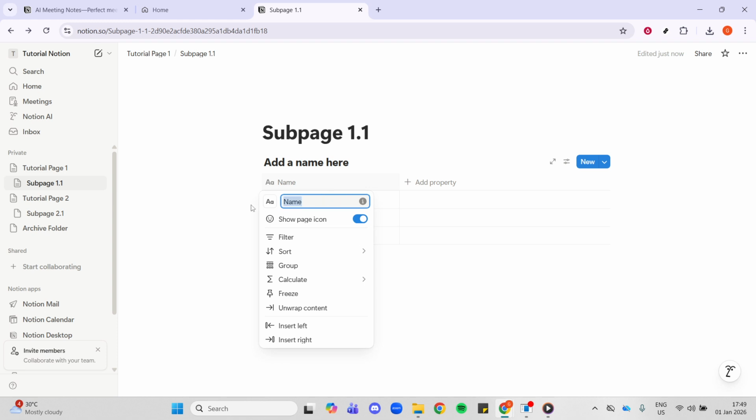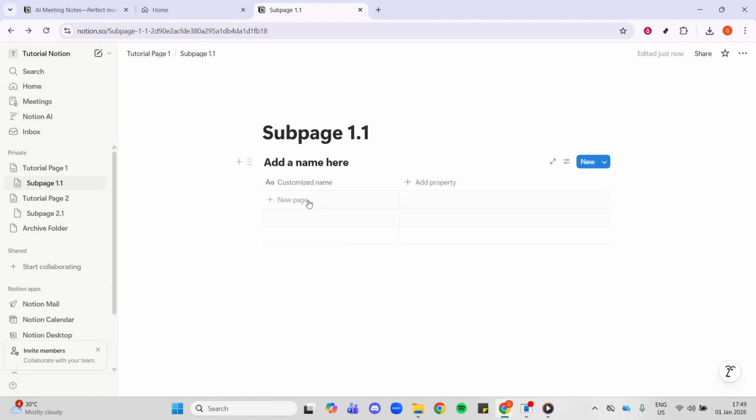Now let's customize it. You can add entries by creating new rows. Think of each row as an item, task, or record. Across the top, you'll see properties, which are your columns. Click on a property name to rename it and change its type to fit your data.